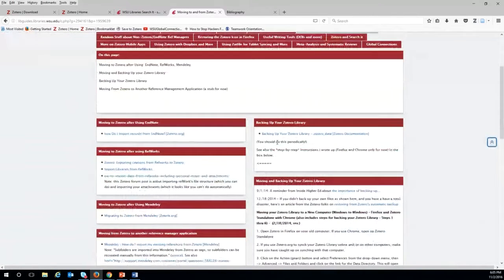And this is what you're going to use if you want to back up your Zotero library to an external hard drive, which I highly recommend, or if you've got a new computer and you want to move your Zotero library from one computer to another, or if you use Zotero and you love it, but you go to a place where everybody else uses Mendeley or EndNote or something else, and so you need to move your library out of Zotero and into something else.